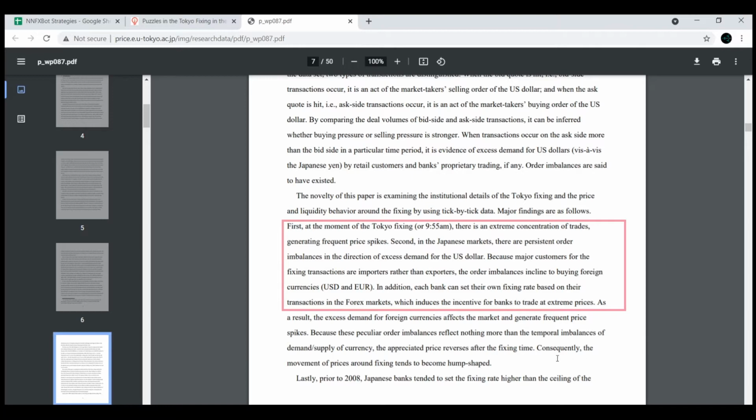Importantly, each bank can set their own fixing rate based on their own transactions in the forex markets. So if they see a bunch of large orders to buy USD on a particular day, they'll try to drive the fixing price as high as they can. And on these types of days, you'll notice that the price action forms a sort of hump shape, where the price will rise into the fix and start to reverse after the fix.